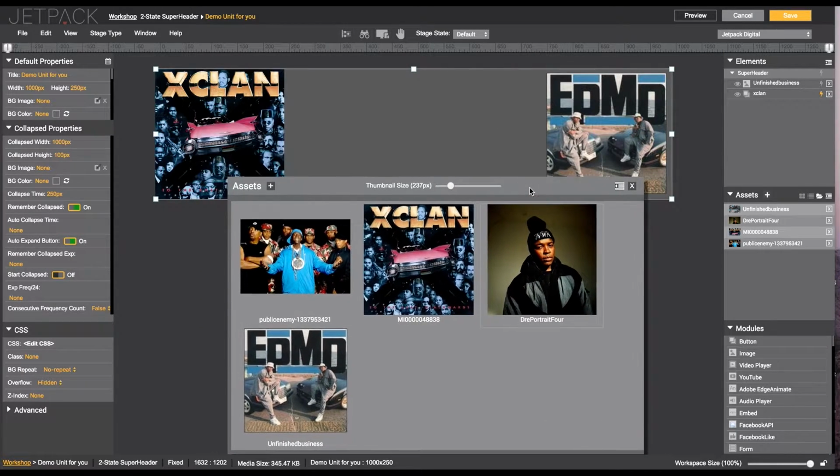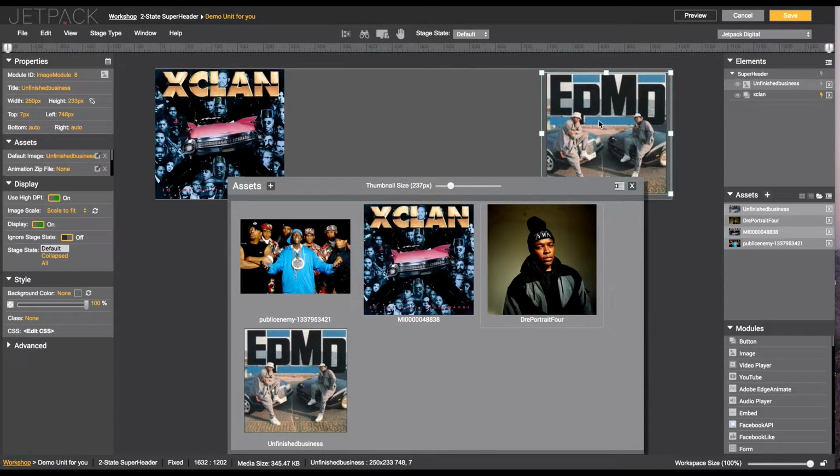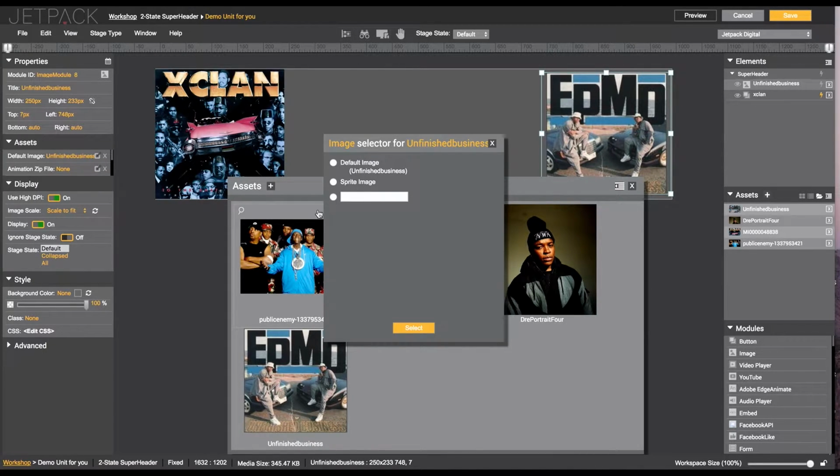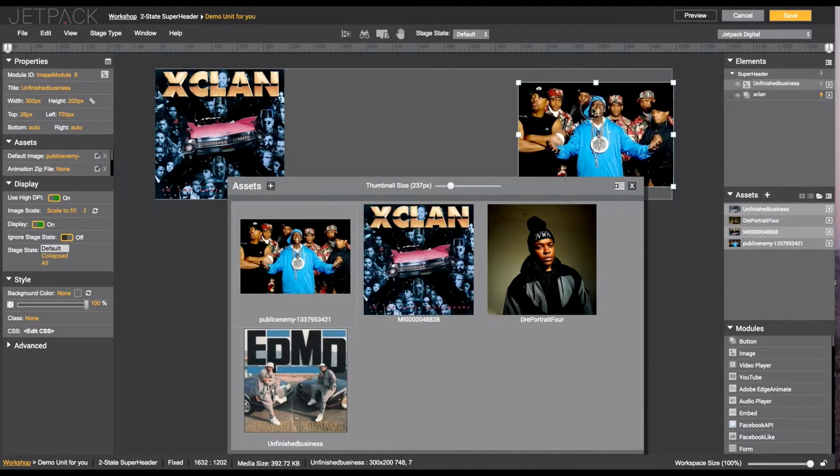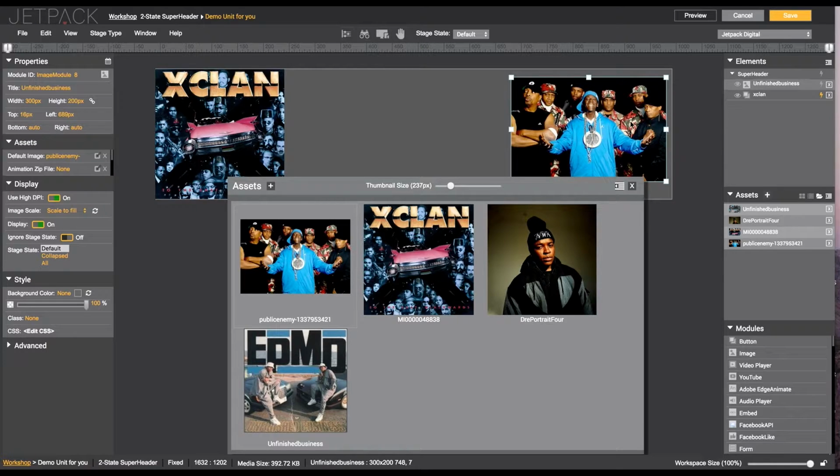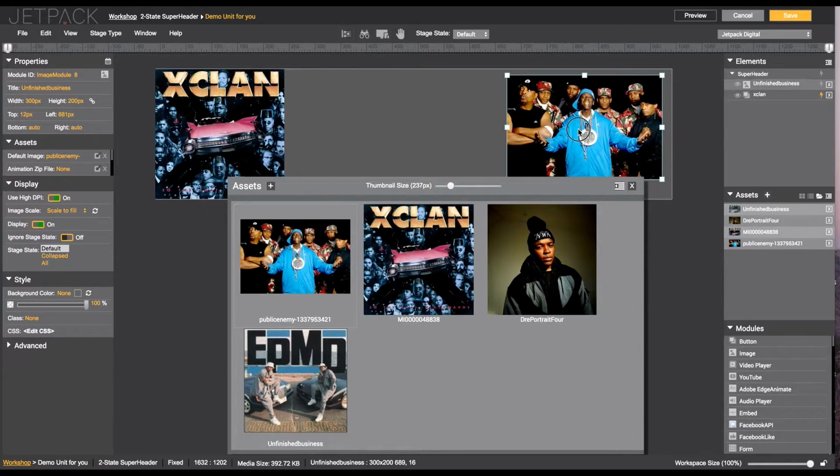And again, if any specific module is single-clicked on the stage, these objects become available. I double-clicked on Flavor Flav here, and that's going to be swapping this image by saying that's my default image, select. Now Flavor Flav was a different size, but the Jetpack platform already knew that it was a different size and allowed the entire module to resize to the new size of the image at a high DPI.